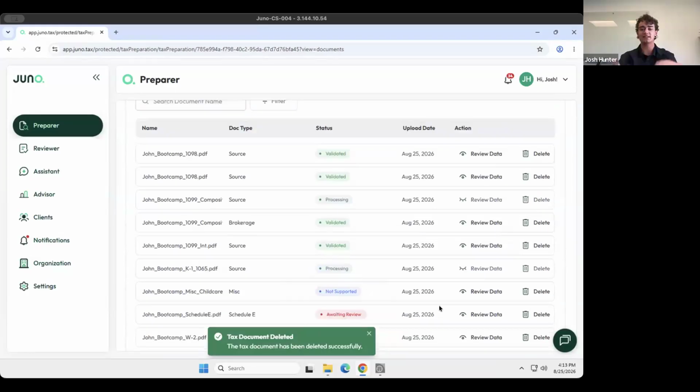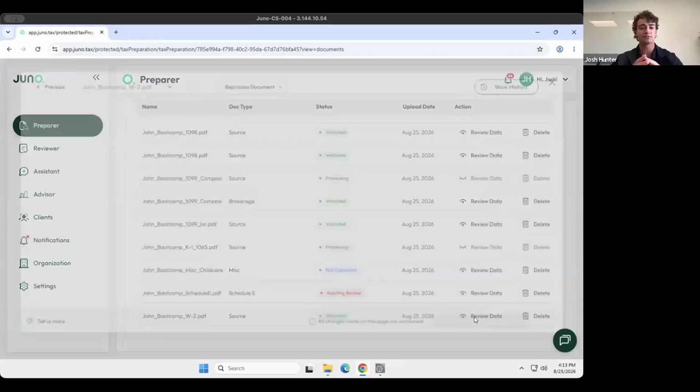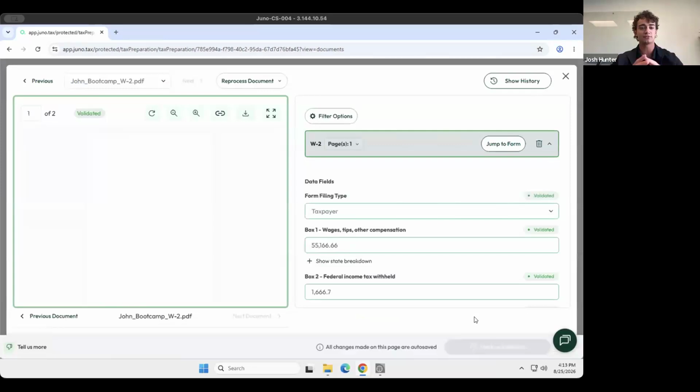But then as the data comes through, we'll see each form open up here. And then I'm going to show the validation for a couple of different forms here. The first is the W-2.